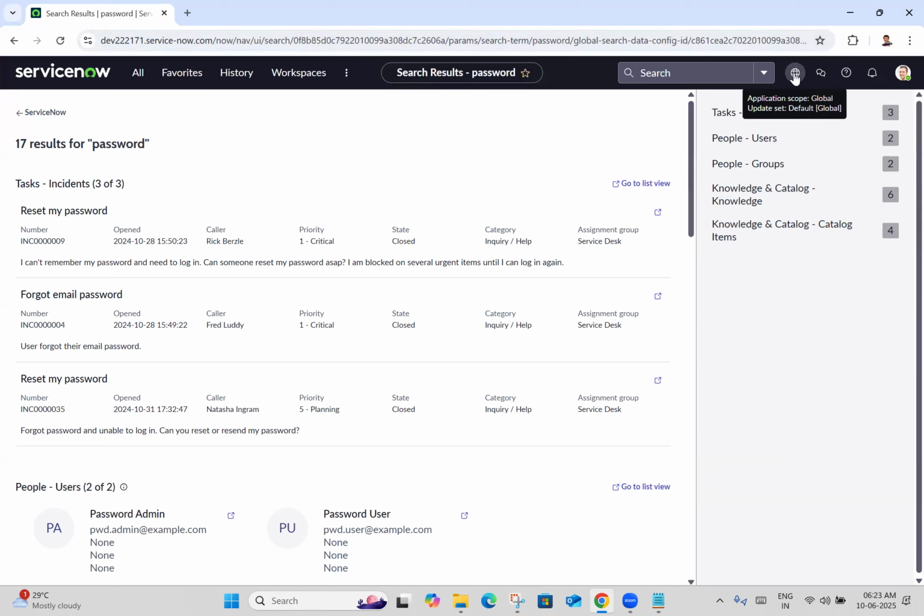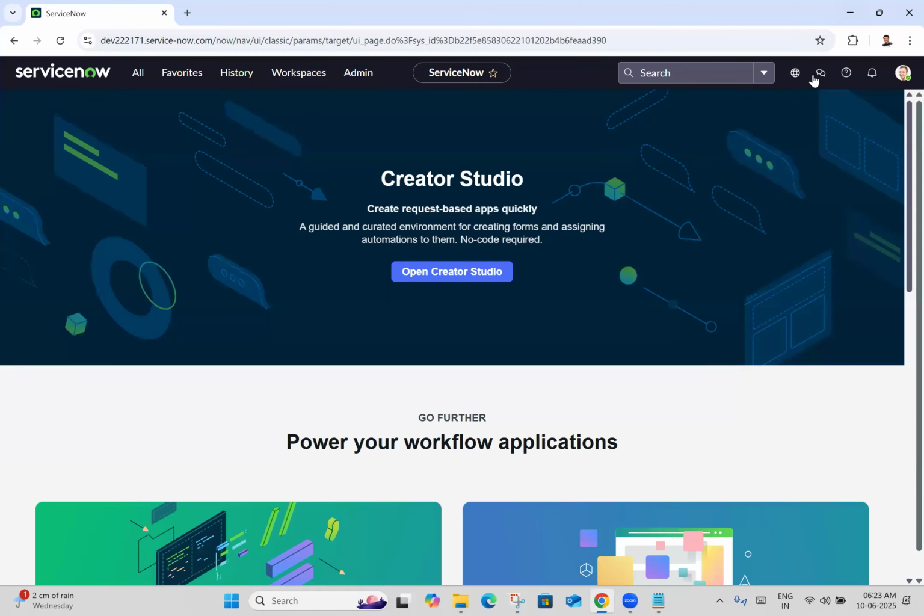Next. Then I'm going to the home page. Here you are seeing a globe icon. When I hover over the globe icon, it is showing something like application scope and update set scope. I just clicked on this globe icon. Within the globe icon, you are able to see application scope and the update set.